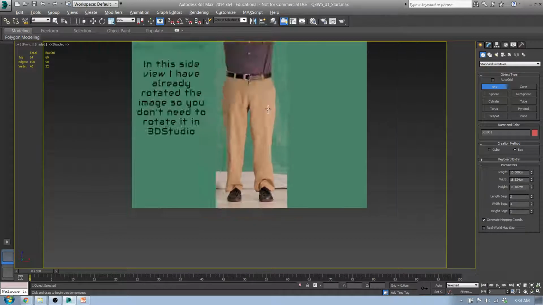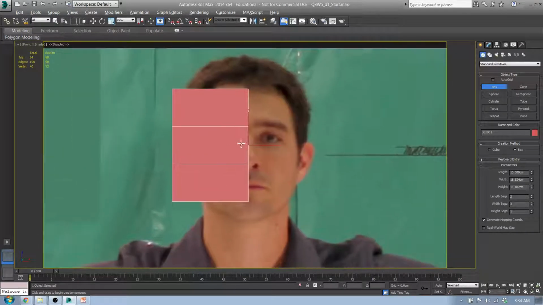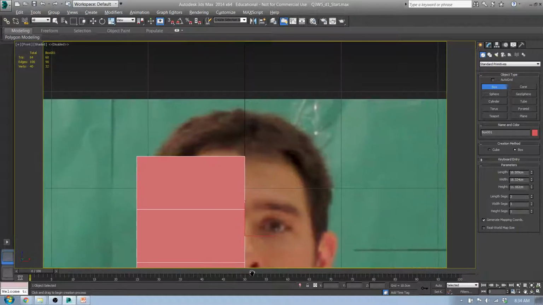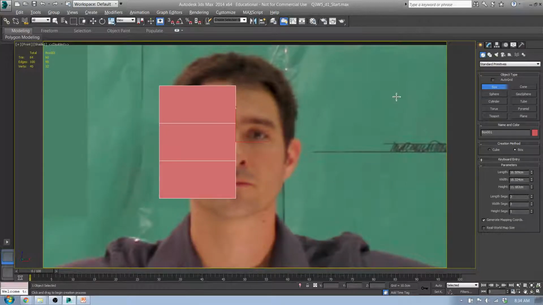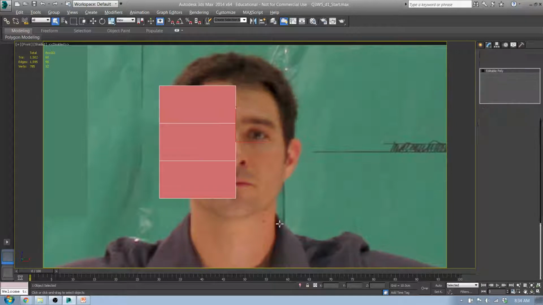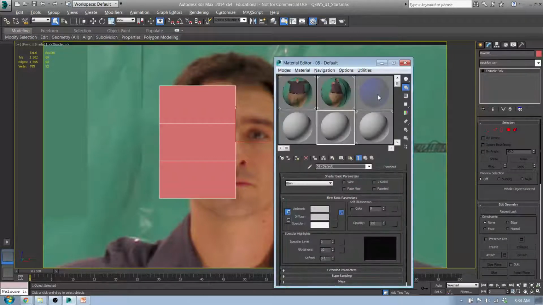So from the front, you can see I've already got the basic shape, and it should line up on the grid at 0, 0, 0. You can sort of see my grid there. I'm going to turn the grid off again because I don't need it right now. I'm going to convert this box to an editable poly, and I'm going to add my modeling material to it so I can see through it.